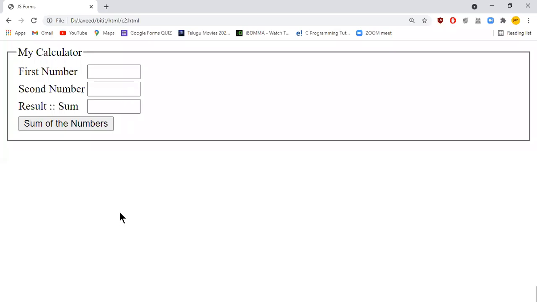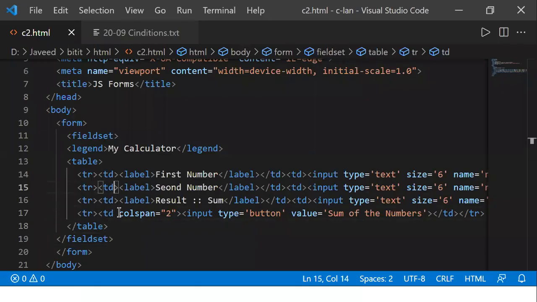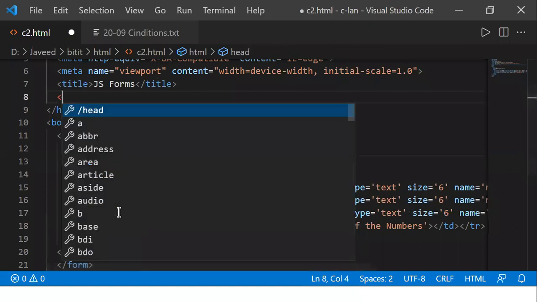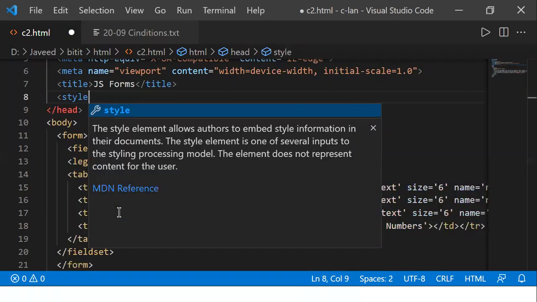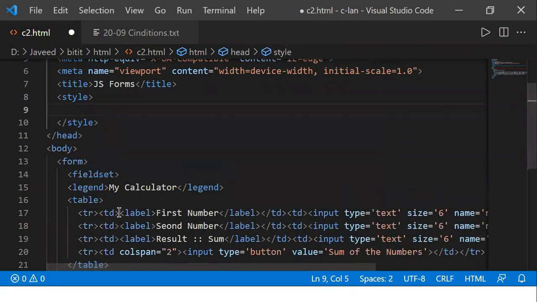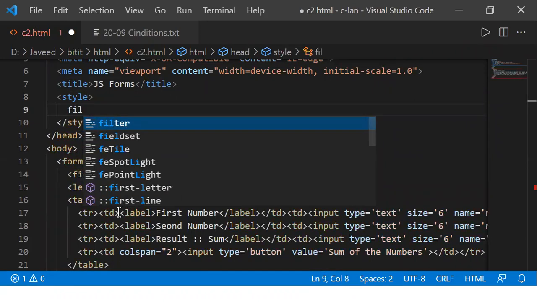Okay. Now let us say that I don't want the border to be such a big border. I want to cut down my border now. Then I'll make use of my CSS. So what is that I'm going to use in my CSS? I'll go to the CSS part. I'll define the style sheet. I want to have the style sheet for the fieldset.